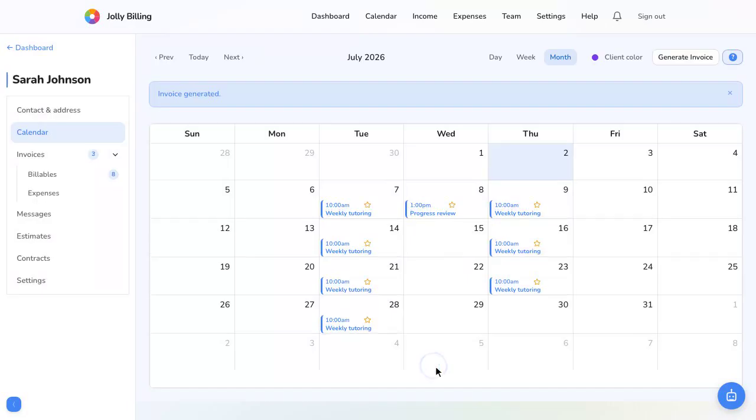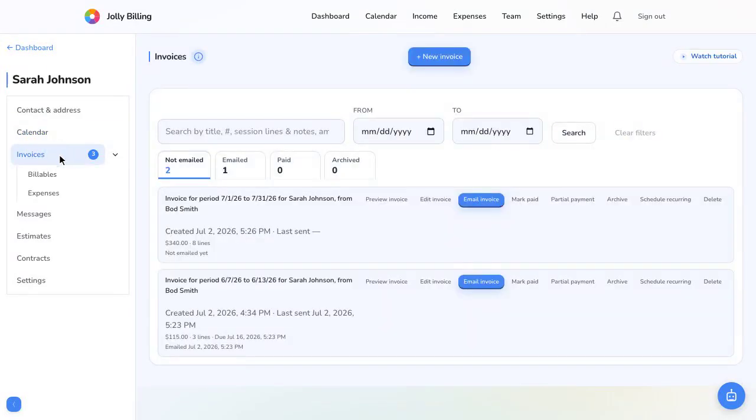JollyBilling builds a new invoice with one line per session. You can open the Invoices tab to edit the draft, set a due date, and send it when you are ready. That is the core loop. Plan on the calendar, generate the invoice, send from Invoices.